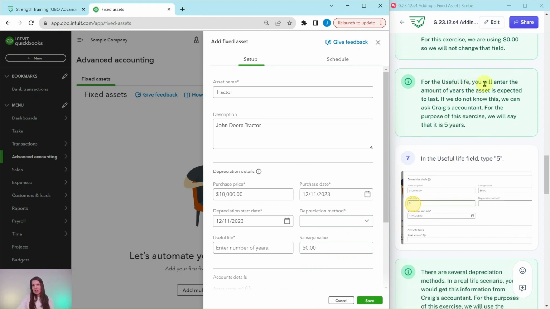For the useful life, you will enter the amount of years the asset is expected to last. If you don't know what this is, you can always ask Craig's accountant. For the purpose of this exercise, we are going to say it is for 5 years. So in the useful life field, go ahead and just type 5.